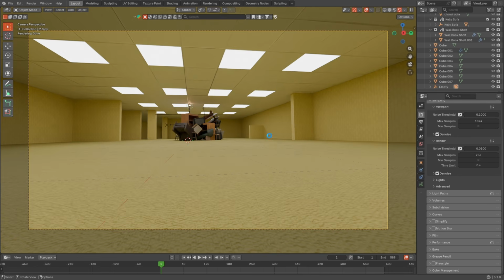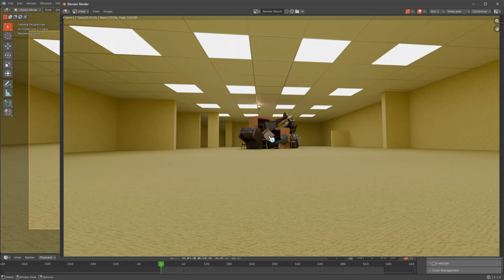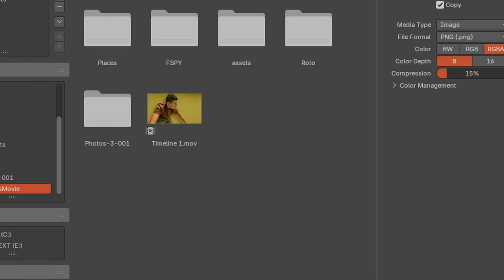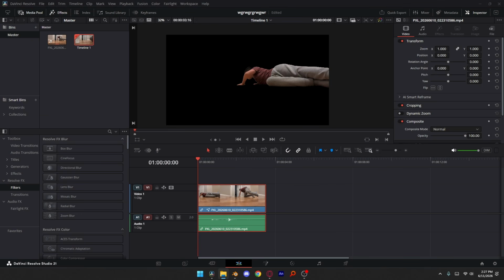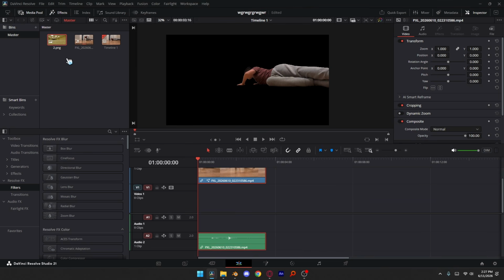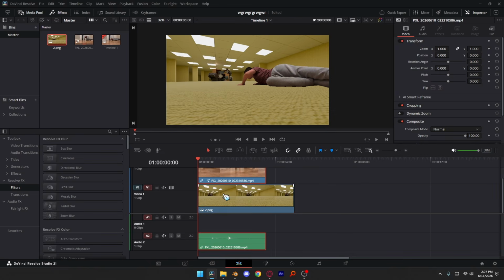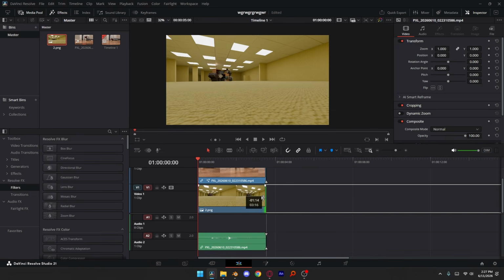You go to your render settings, put your max samples to whatever you want. You're going to click F12, let it render. Now that it's rendered, you click Alt-S, and you save it as a PNG. Back into DaVinci Resolve. Take our PNG that we just rendered, and we're going to drag it into the media pool. Drag this footage a bit up, and then drag the backrooms under it.